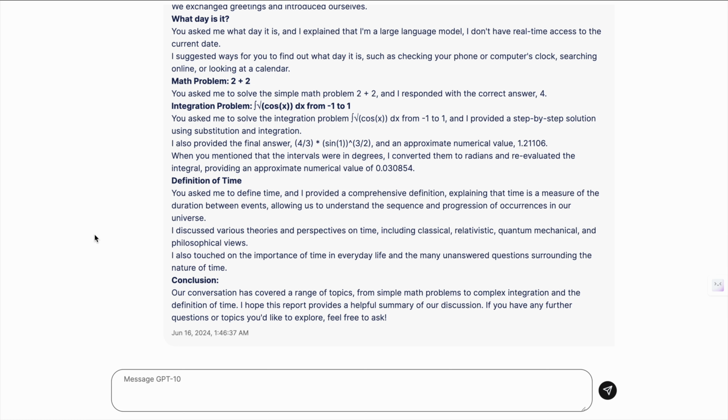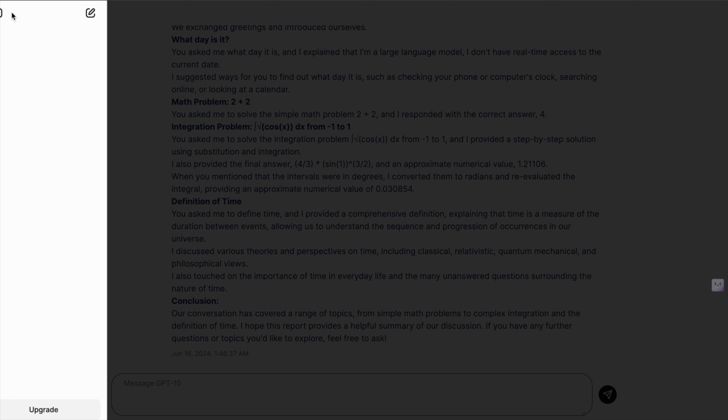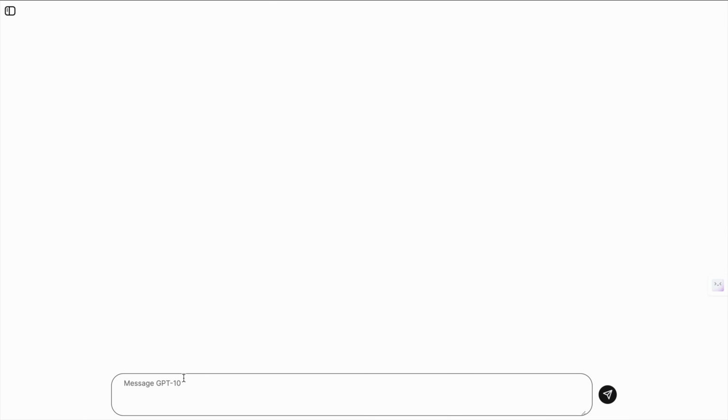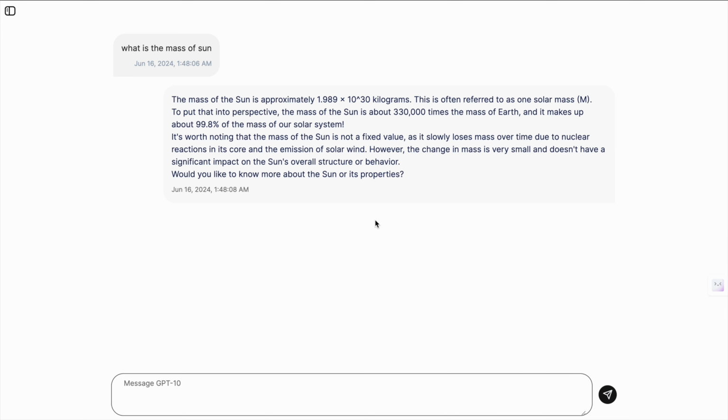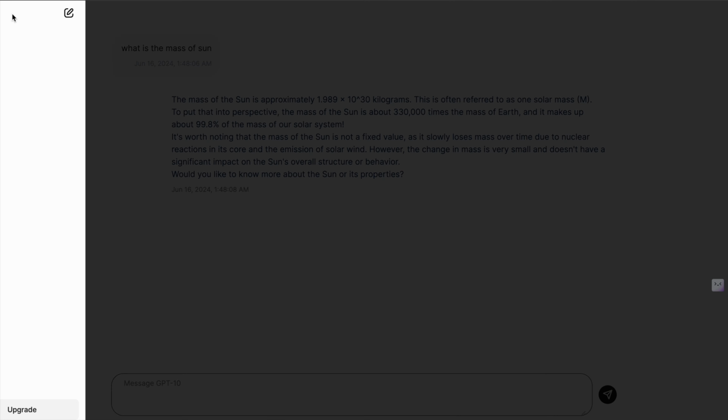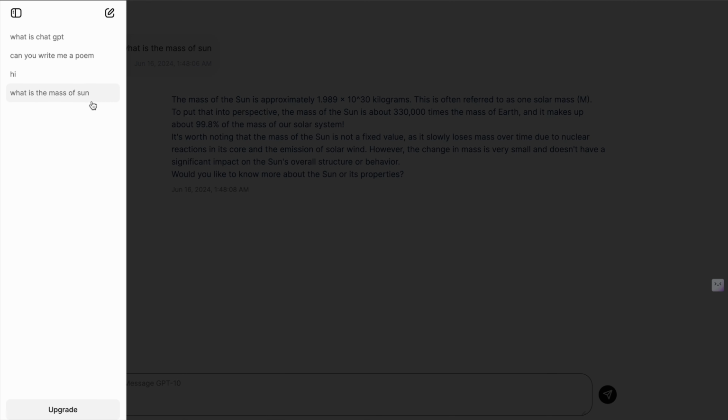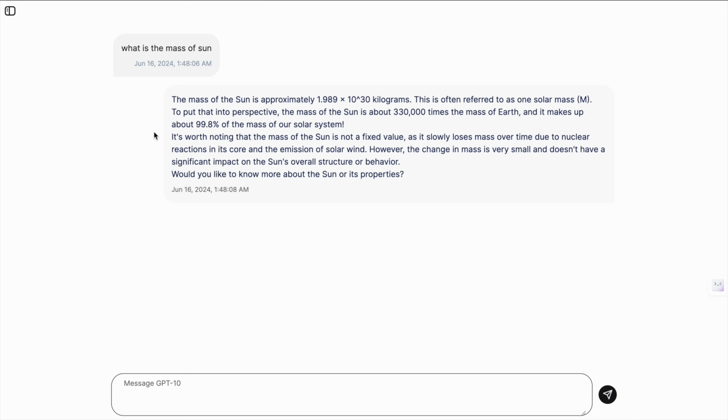Now let's create one more chat over here. So we can click on this. We will be redirected to the home page, and then we can ask, let's see, what is the mass of the sun? Okay, sun. And this is the new response, and here as you can see we have the new note over here. So this is how it is working.